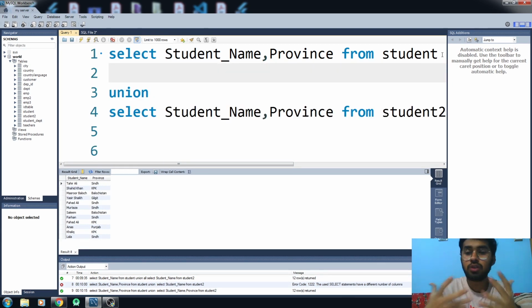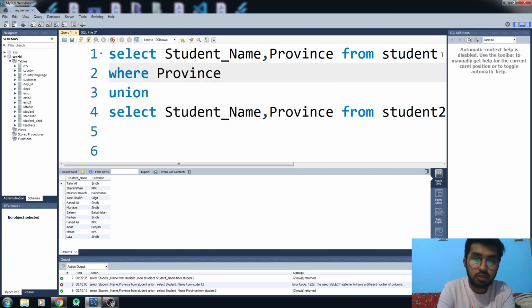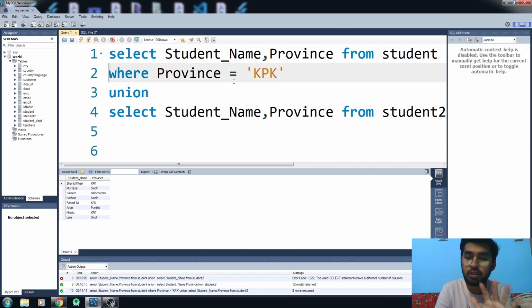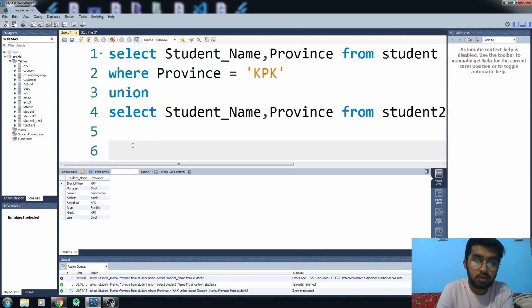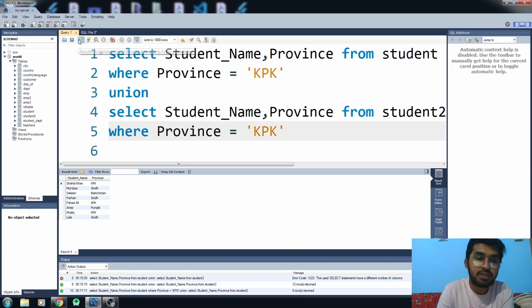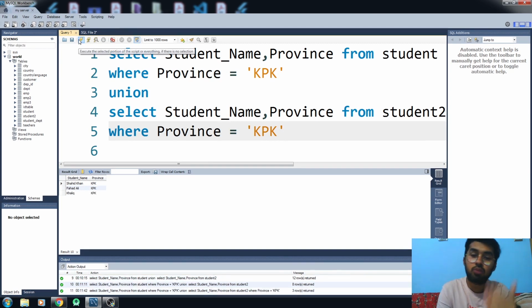But now how can you give a condition in a union operator? You will simply write where, and the condition I want to give here is where province is equal to kpk. If I only give the condition on one table, it will only filter the values of that table, but not the second table. So you will see here in the student table, we have only a single student who is from kpk. But if I copy this and paste it here, now you will be seeing the students from kpk from both of the tables.